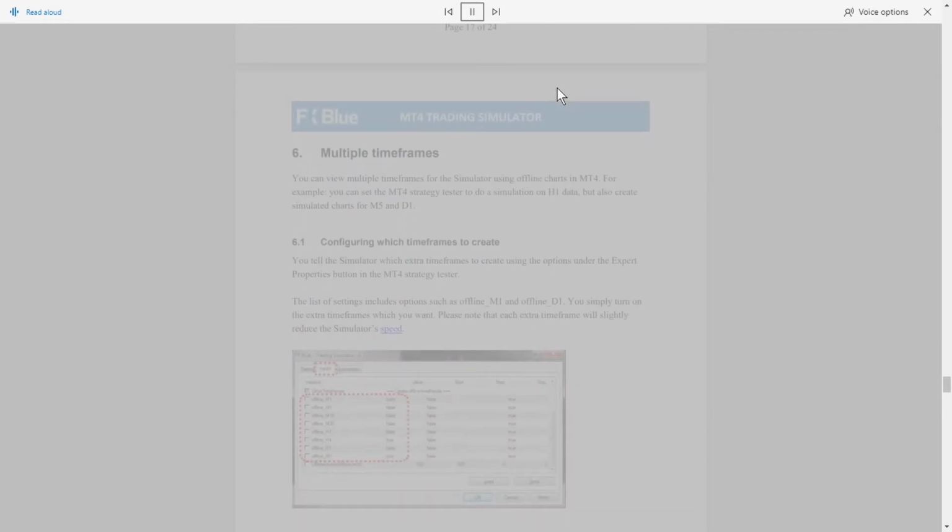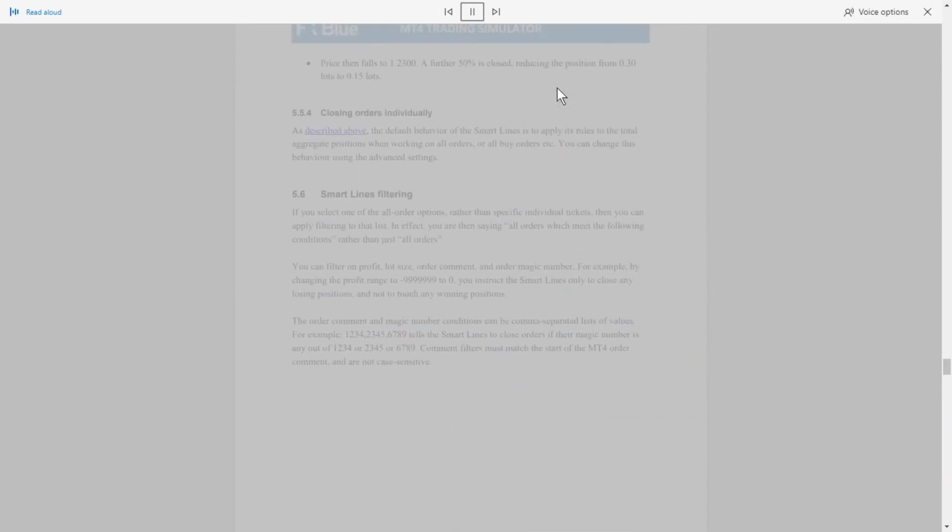Page 17 of 24. MT4 Trading Simulator. Price then falls to 1.2300. A further 50% is closed, reducing the position from 0.30 lots to 0.15 lots. 5.5.4 Closing orders individually. As described above, the default behavior of the smart lines is to apply its rules to the total aggregate positions when working on all orders, or all buy orders, etc. You can change this behavior using the advanced settings.